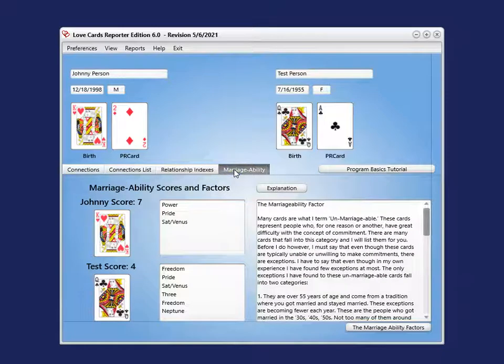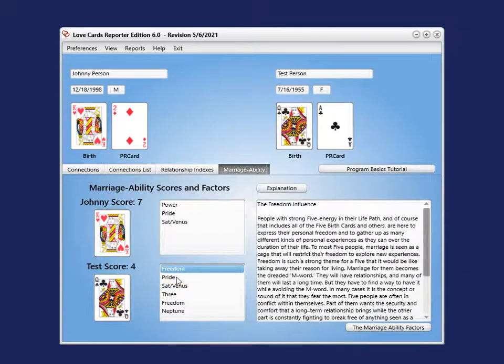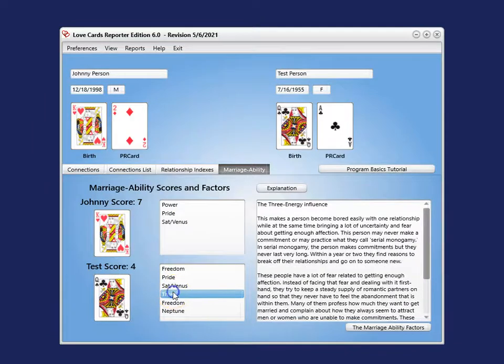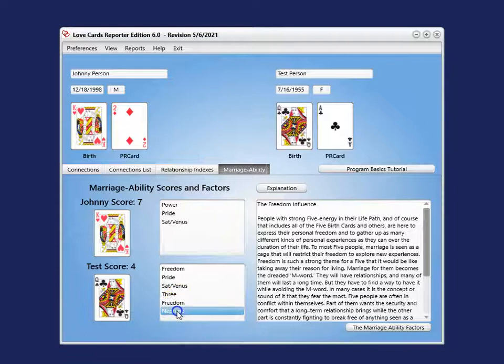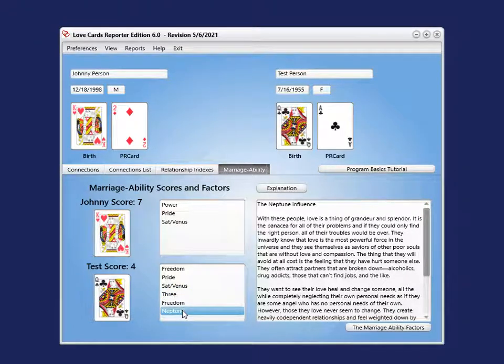Okay, what's also included here is marriageability. And marriageability looks for factors in the birth card and ruling cards of the person that's doing the reading. Factors that would take away from their ability to be a perfectly marriageable person. So you can see this test person only gets a 4, and it's because there are so many different things here that are affecting this person's ability to keep a good relationship. So this is mostly taken from the Love Cards book. And I've made some adjustments to values.